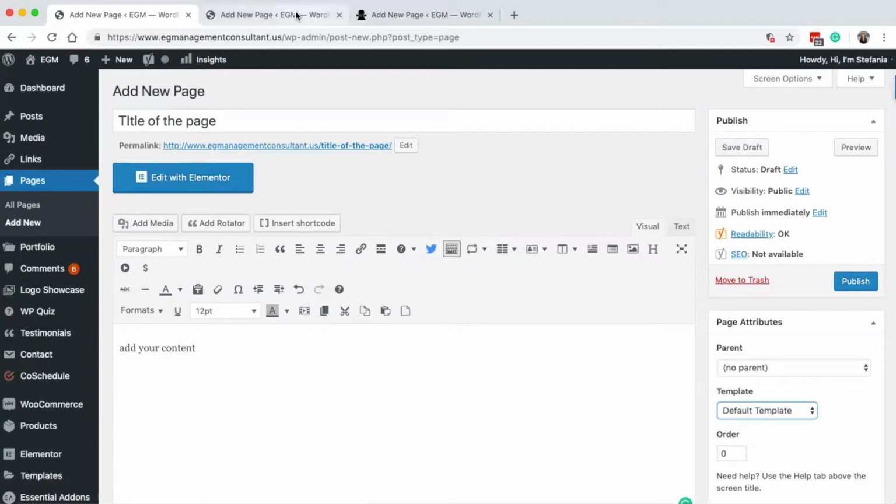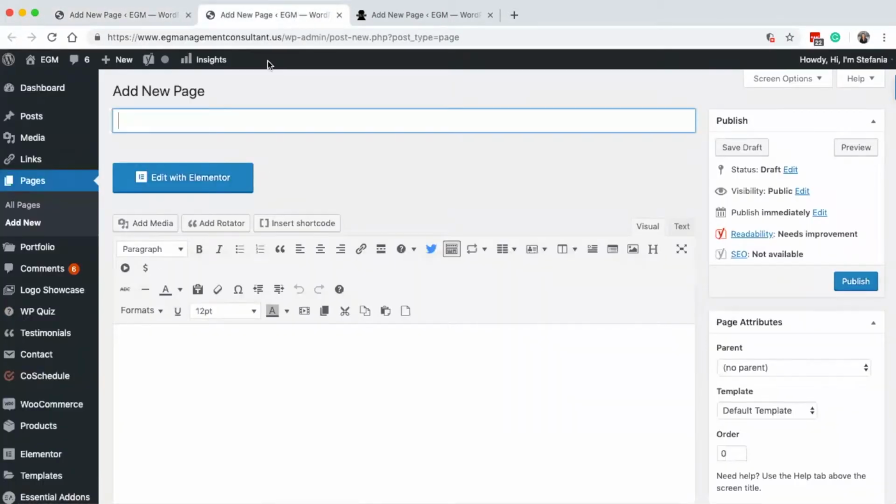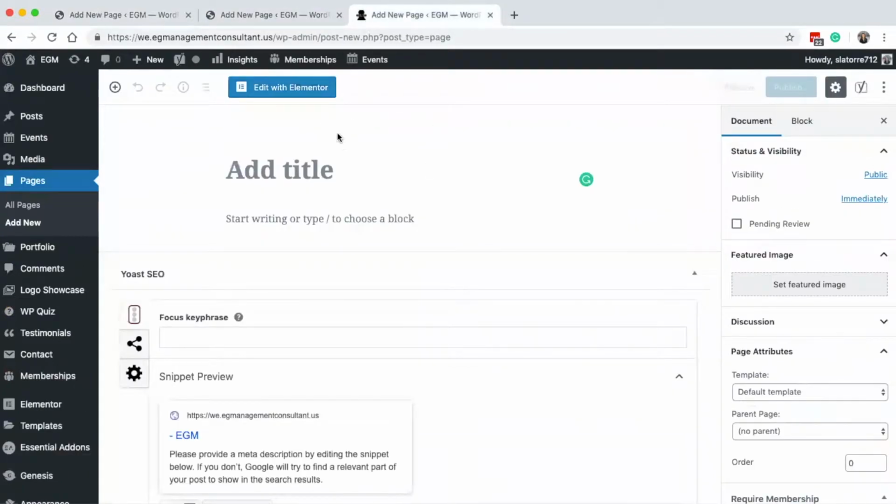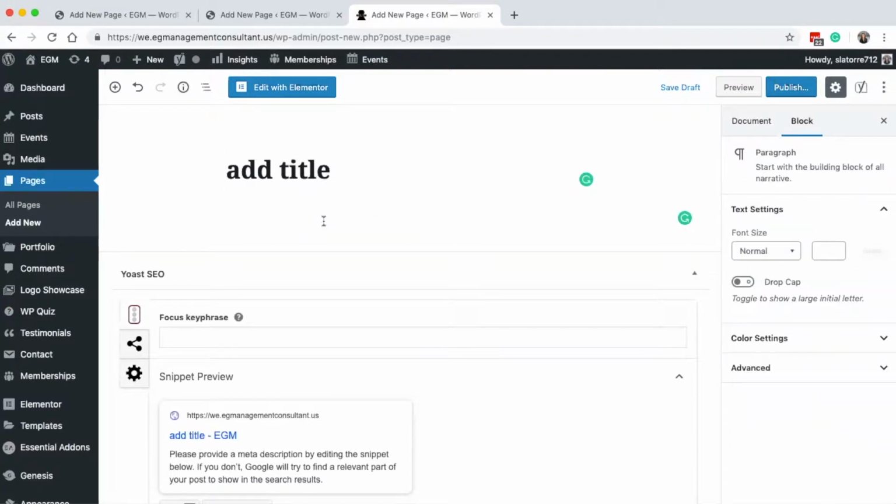So let's say that I want to do this with the Gutenberg Editor. Very, very simple. This is the Gutenberg Editor. And you'll notice it's got the same information, but it's just placed a little bit differently. So again, add title. Very, very easy. I have another video that I can link here in YouTube to show you how to use the Gutenberg Editor a little bit more, but basically with this one you have blocks.